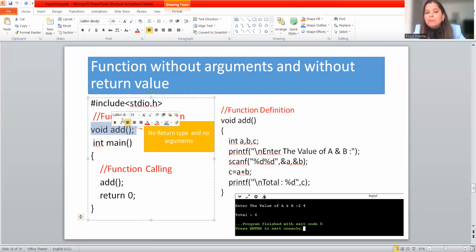What I'm doing, I am telling the compiler that in the coming program, I am going to use this function and the name of the function is add, right? And the return type is void. So function having no return type and no parameters, right? So this is the function declaration I am doing.